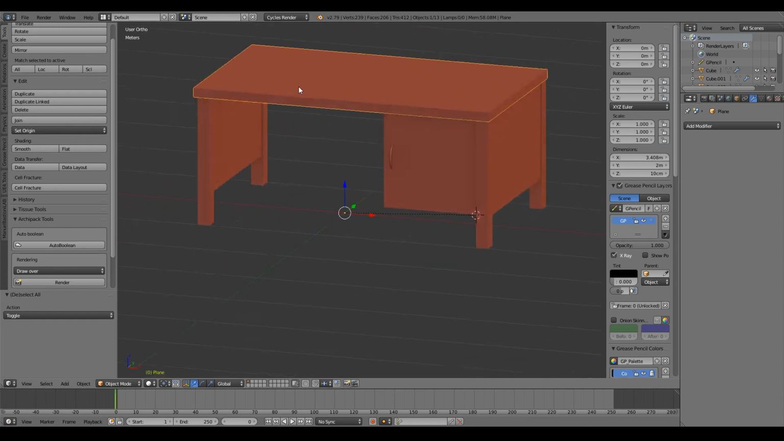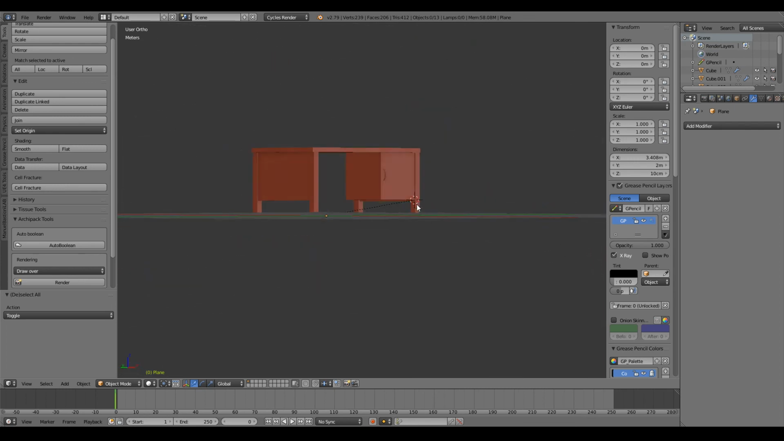What else do we want? I don't think we need anything else. That's pretty much a desk, isn't it?